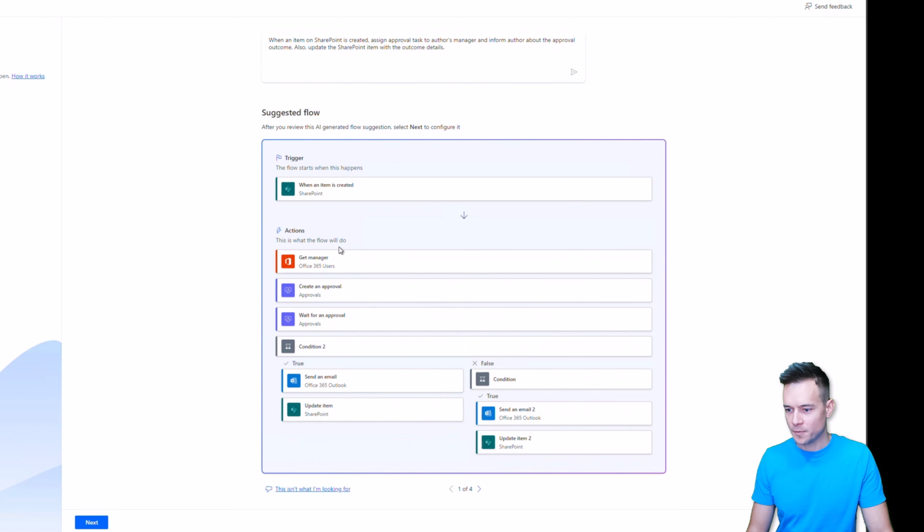All right. Now let's see, what is this condition? So here is what is rejected, and here is approved. Like, well, that is not really needed, so we don't need a second condition. So I will just get rid of it.